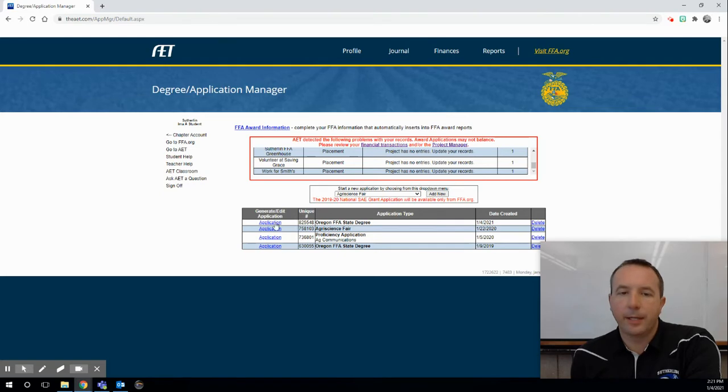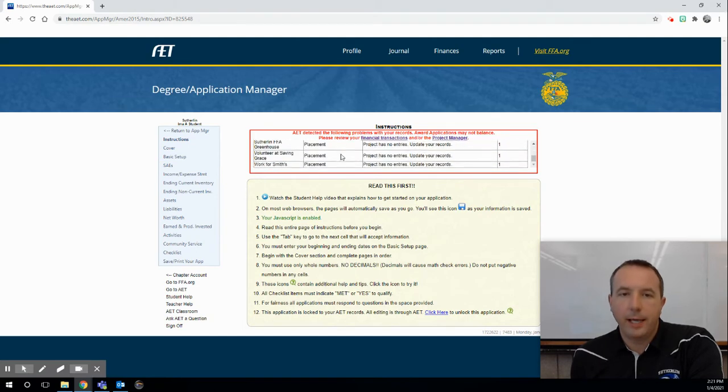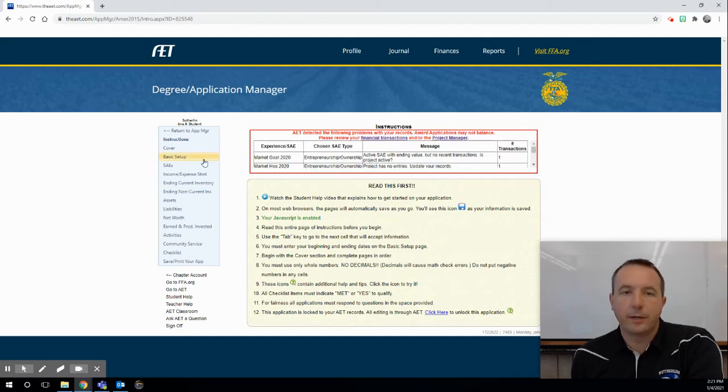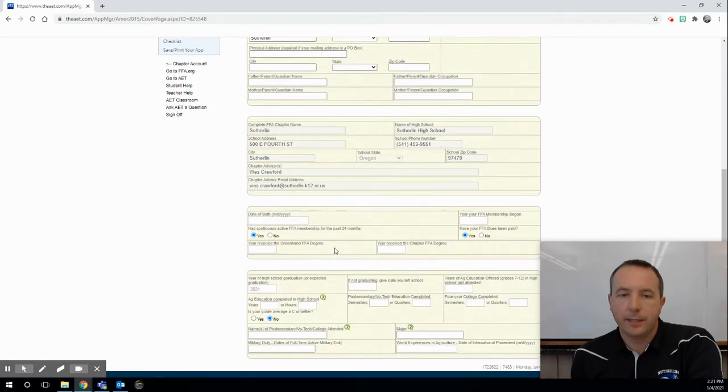But once I have the application, I go to it, and it's really straightforward. Work your way down this side here. And again, it's thrown a message to say, hey, you've got some things where you've not put any entries, but you have these active SAEs. So just might be a key thing there. Review other things we've done. But we can go to the cover, make sure everything that needs to be filled out is, and complete that.